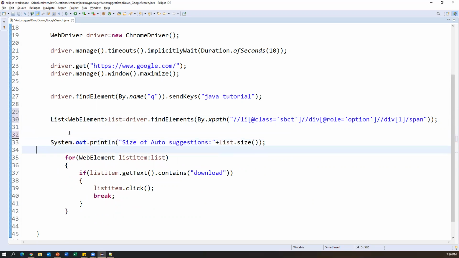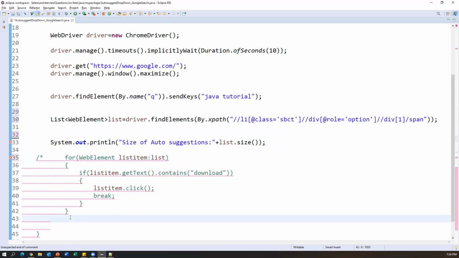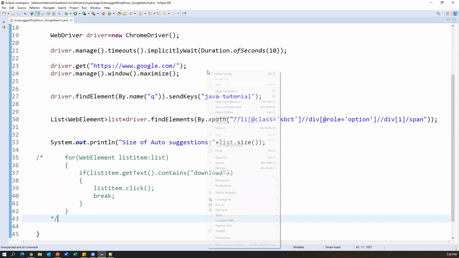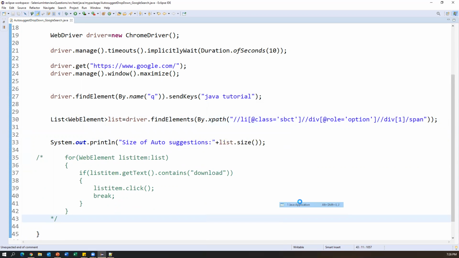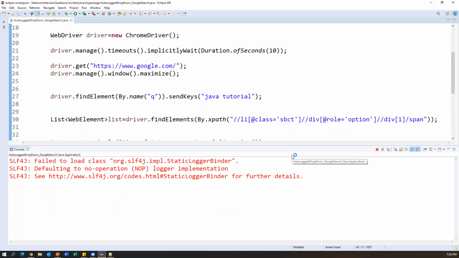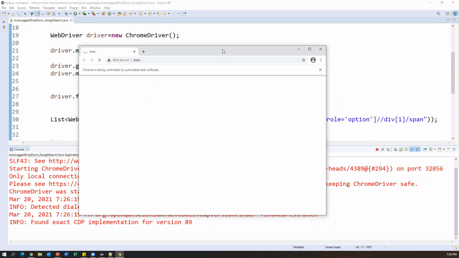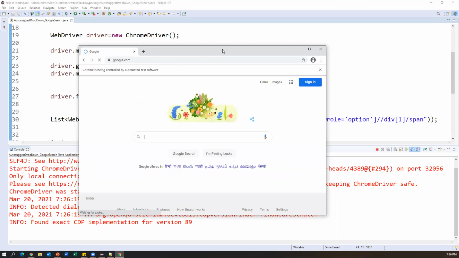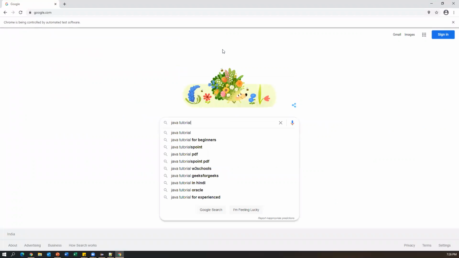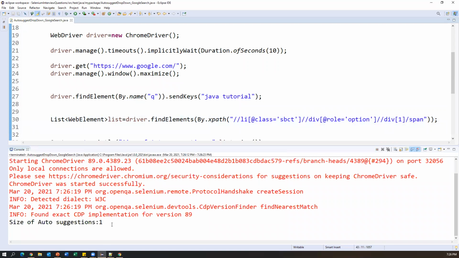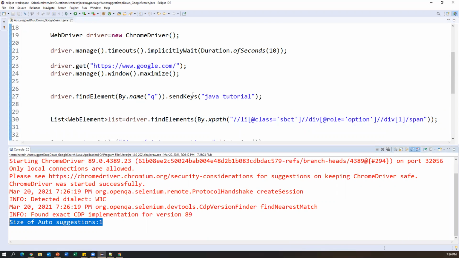Now let me just execute till here. I'll comment this for loop, later I'll enable it. First of all, let's see how many options are displayed. Run as Java application. Now you can see it is launching my page, google.com, Java tutorial. And now we'll see how many options are displayed here. Now it is saying just one.